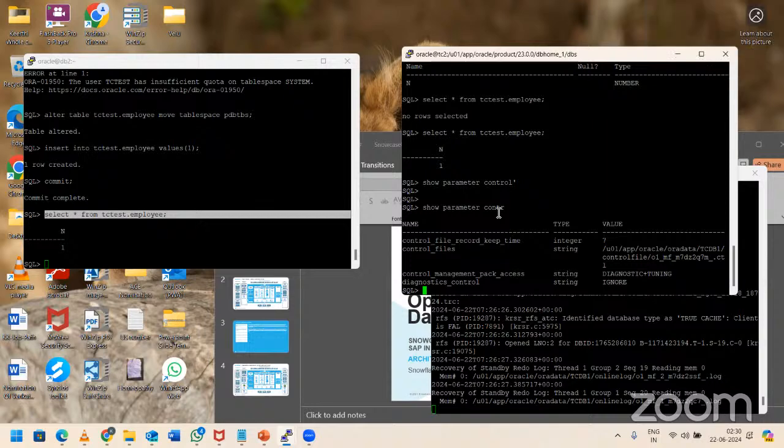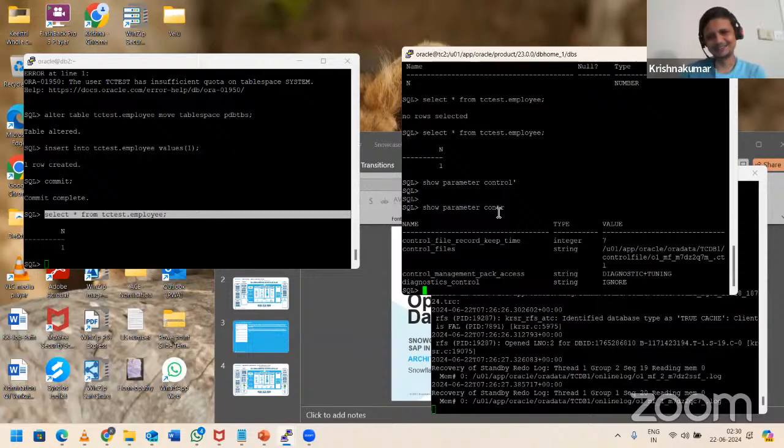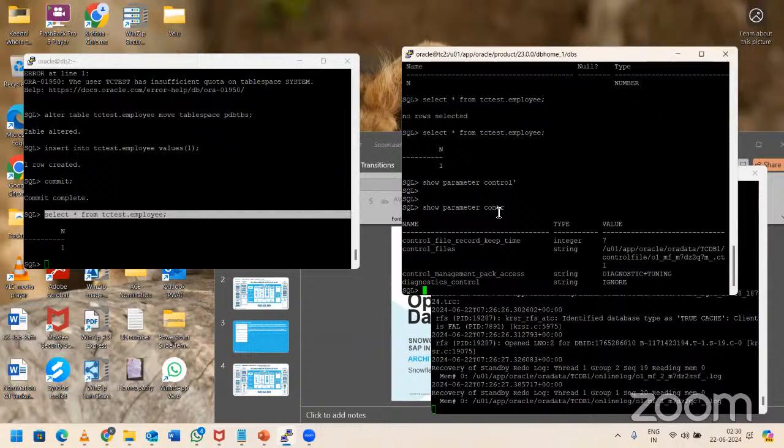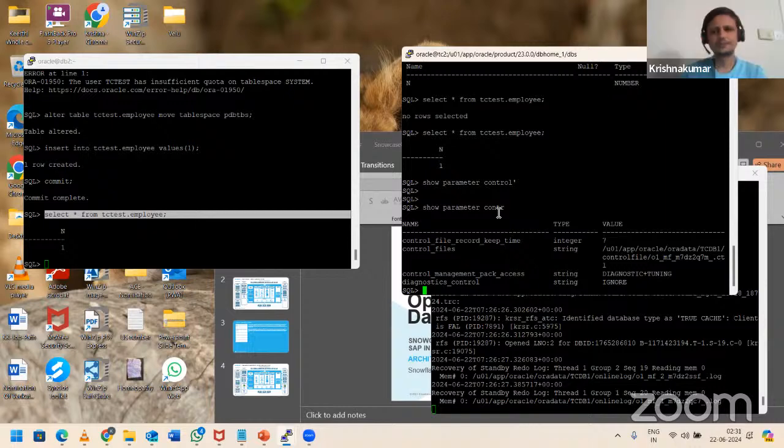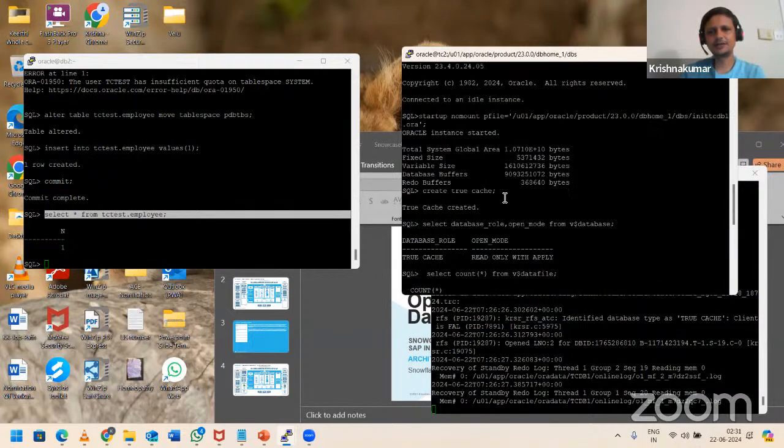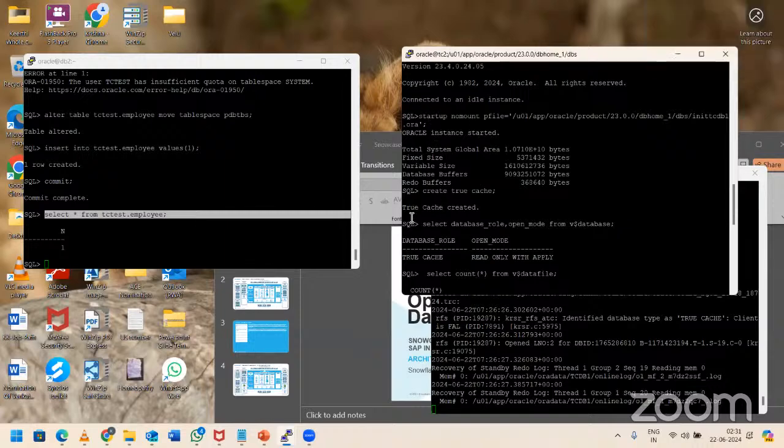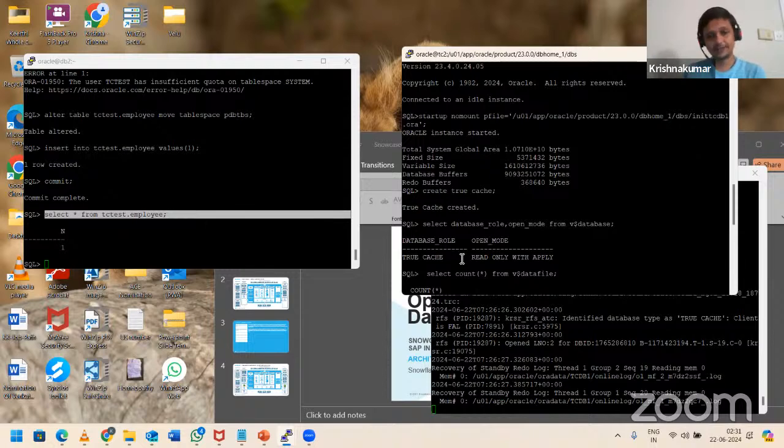It looks like the database design is completely changed. Yes, a bit changed. You have started in no mount mode, but then you did not open it in read only, right? No, I just started the database with startup no mount, and after that I created the true cache. That will start the database, do the mount, create the standby control file, and also open the database in read-only mode.